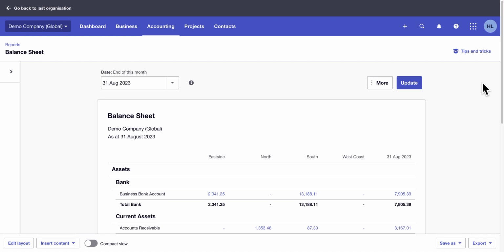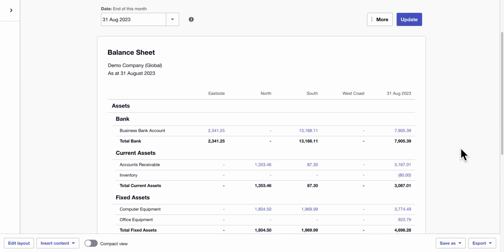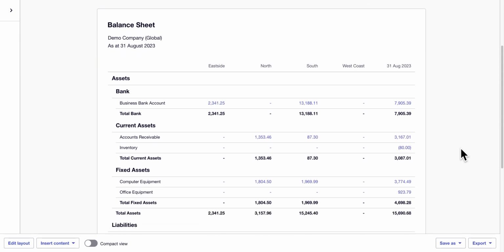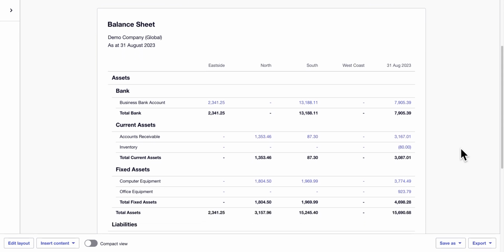So now you can see, after I have clicked on Edit Layout and done some customization of the columns, the balance sheet display and presentation is showing each tracking option accordingly. You can see there are a couple of figures appearing on the East Side, on the South side, and also on the North side as well.